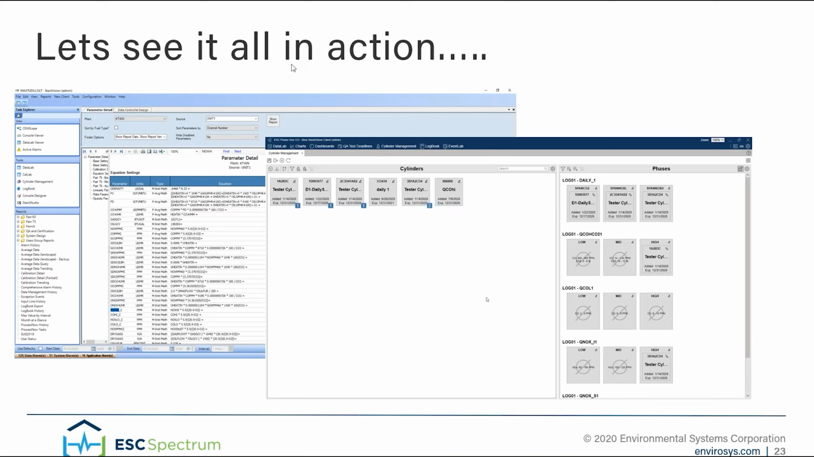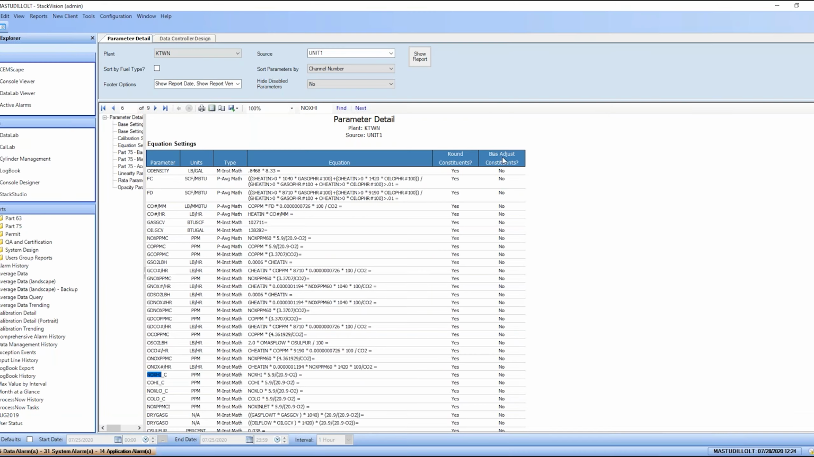So let's see this all in action. When we look at StackVision on the left-hand side, we can go to Cylinder Management by clicking on the Cylinder Management piece in the Task Explorer. We can go up to Tools, Cylinder Management, or we can go to New Client, Cylinder Management, and then we get Cylinder Management on the right-hand side. Okay, so let's go into StackVision and see all of this.